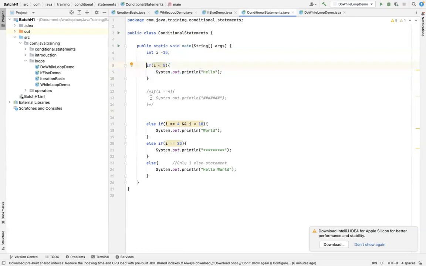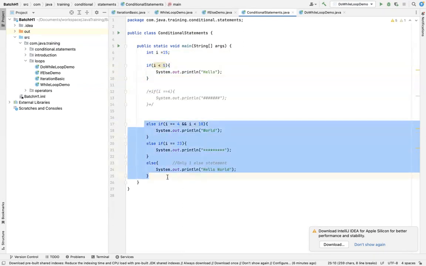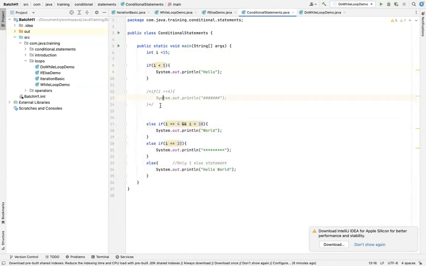Now, what happens in another case when we have two if blocks, one if block and another if block? Forget these lines, like line number 17 to 25 does not exist. When we have two if blocks, if the first conditional statement is correct, this gets executed. And if the second if block conditional statement is correct, this also gets executed.